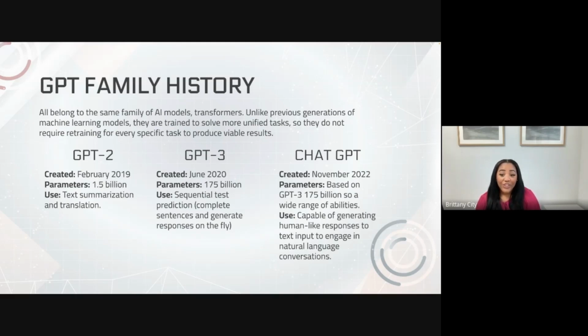And now ChatGPT was developed November 2022 and is that girl right now. Basically it's taken GPT-3 and enhanced the capabilities. It's created a chat bot on top of GPT-3, so it's capable of generating human-like responses to text input to engage in natural language conversations. But all of this ChatGPT is really just built upon GPT-3, which was built upon GPT-2.